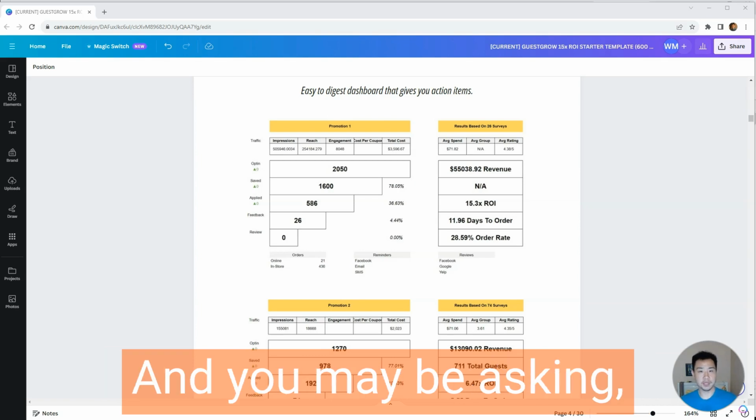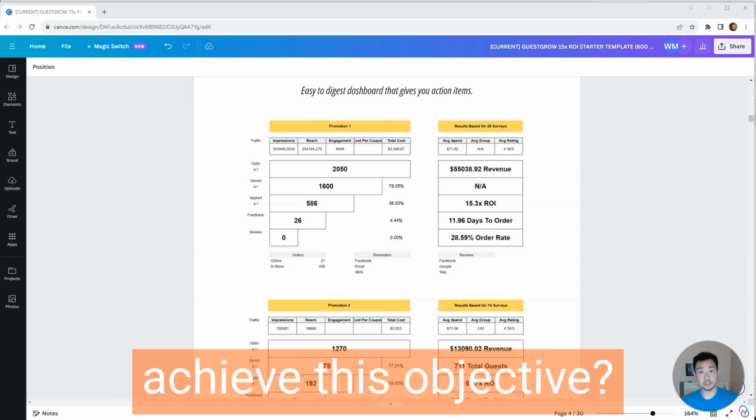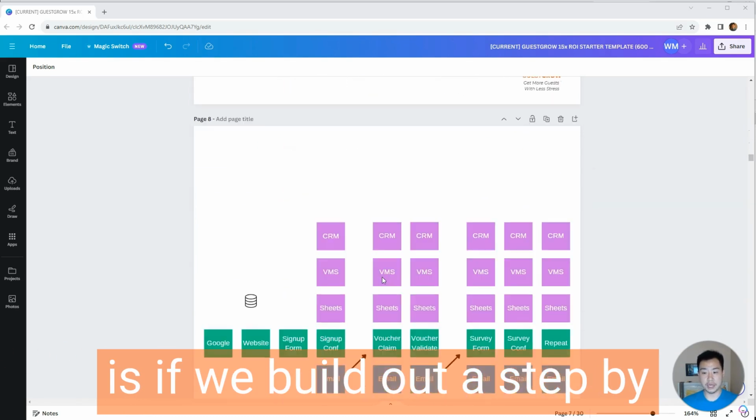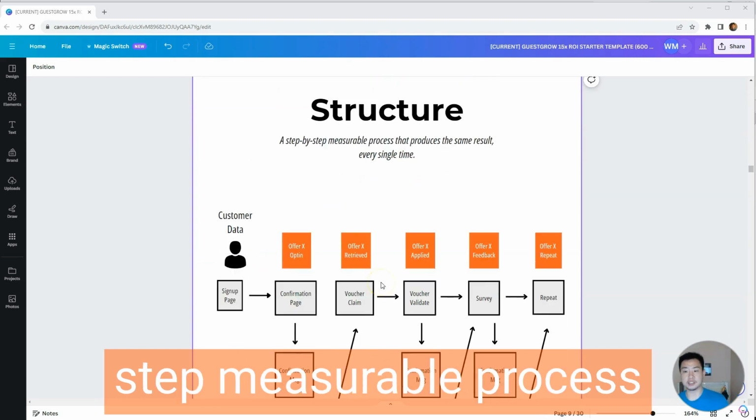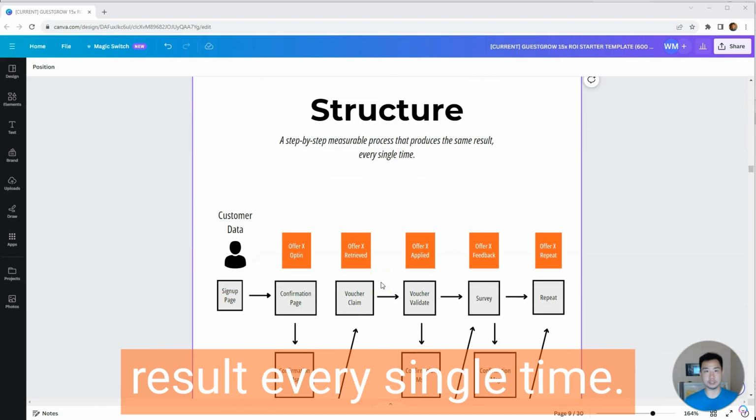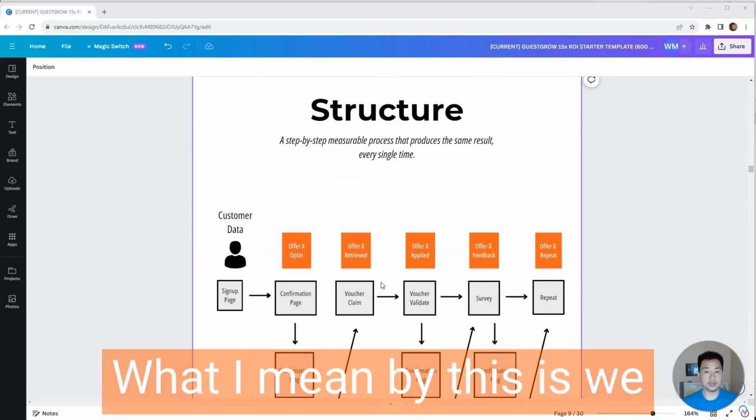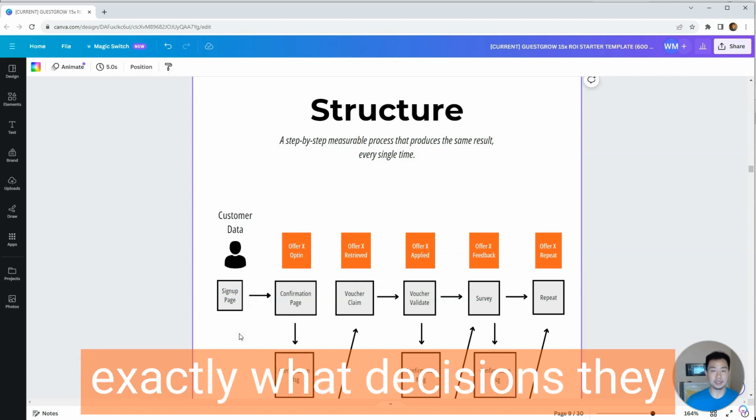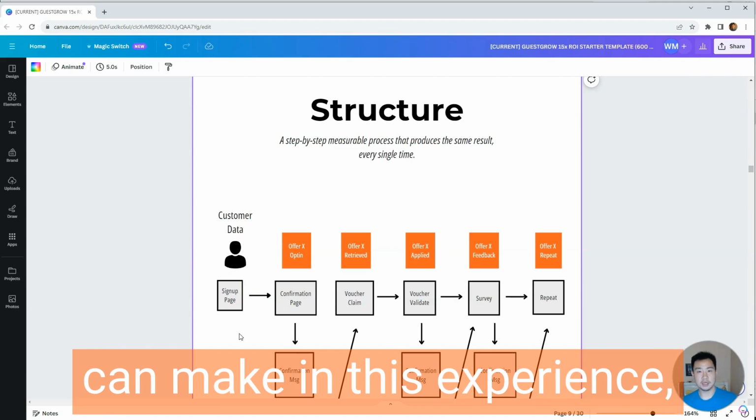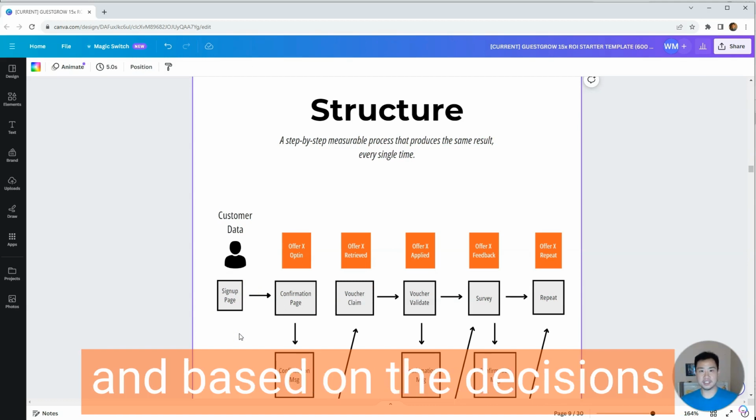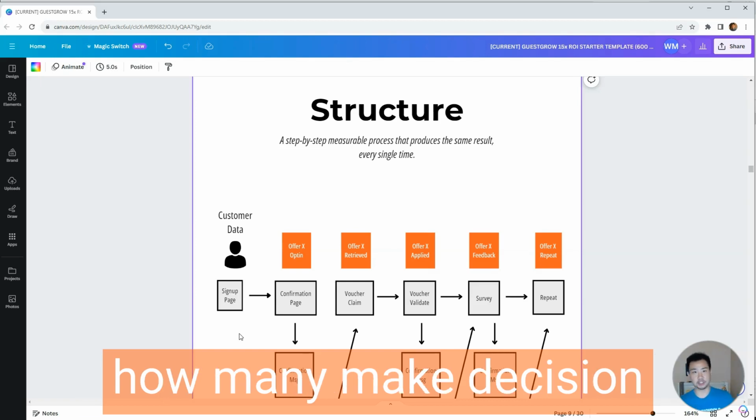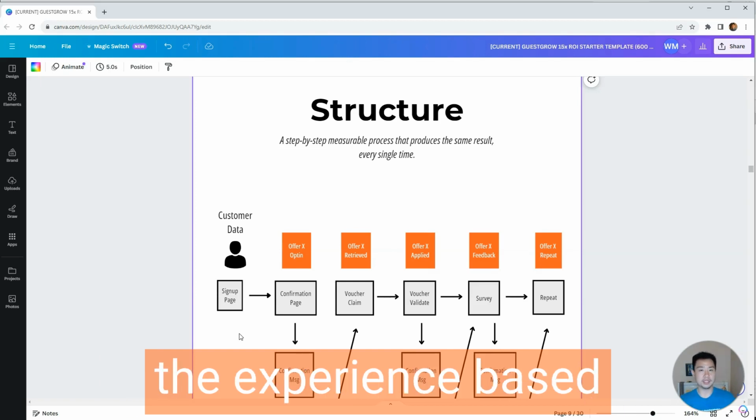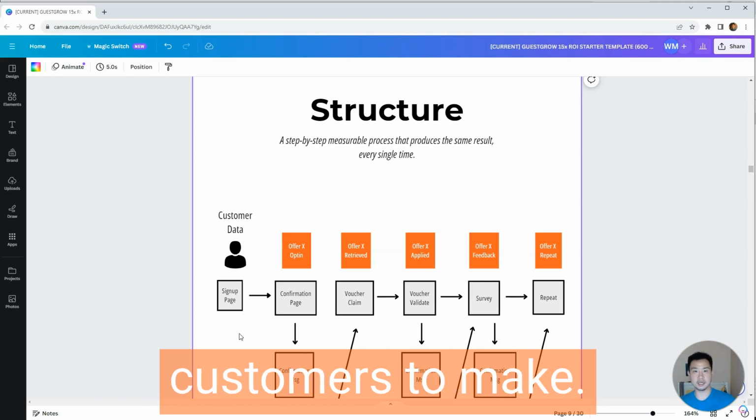That's what Guestflow is. And you may be asking, how are we going to achieve this objective? The only way we can really achieve this objective is if we build out a step-by-step measurable process that produces the same result every single time. What I mean by this is we create an experience for the customer where we know exactly what decisions they can make in this experience. Based on the decisions they make, we can measure how many make decision A versus decision B, and then we can keep improving the experience based on what decisions we want our guests and customers to make.